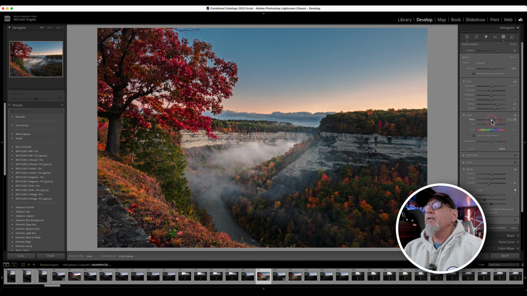And I want to add a little bit of warmth into that right there. And actually, I'm going to bring those whites down just a tiny bit. And then I'm going to add some contrast back in there. There we go. Okay, so that did a lot right there. Oh, let's see, what else can we do here?